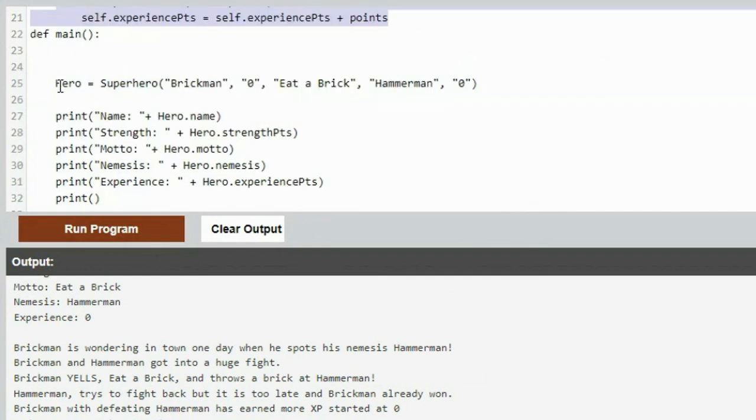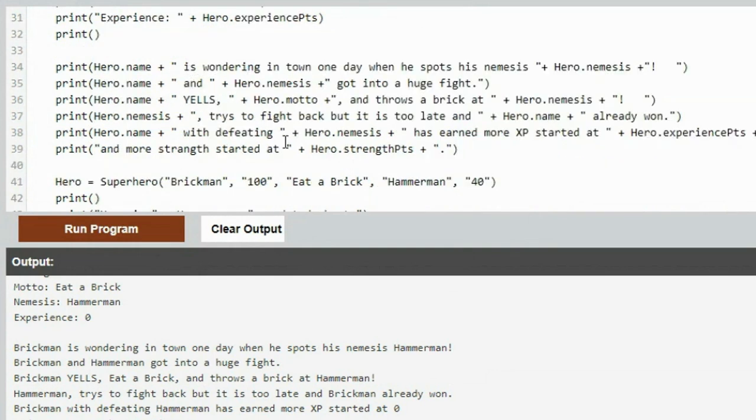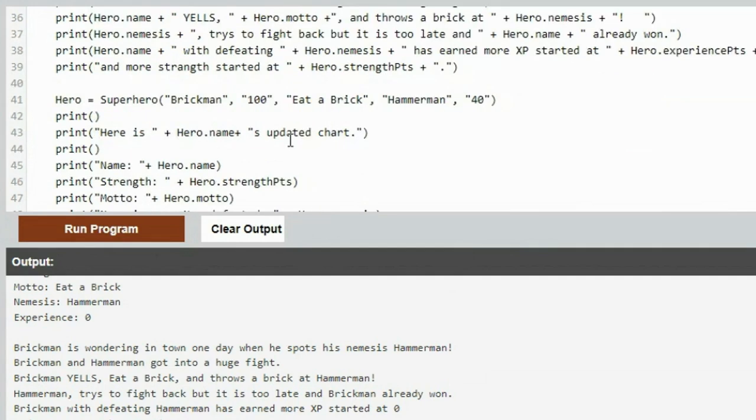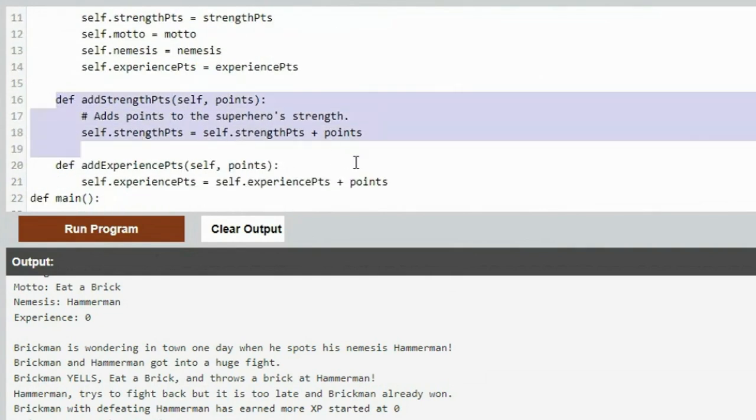Then you created a hero using your template. You named your Brickman with 0, eat a brick, Hammerman 0. Then you printed out all of his stats. There's hero.name, hero.strength points, hero.motto, et cetera. Then there's your story. And then to raise his strength points and experience points, you have 2 methods right here that are supposed to do that, you did not use these.